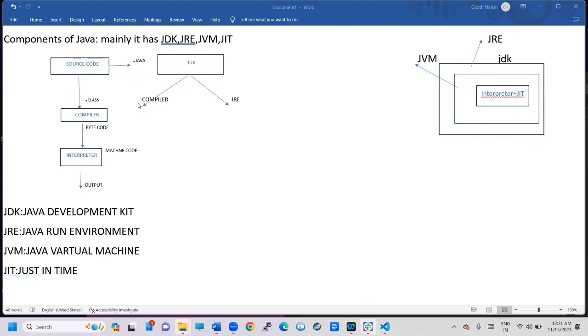So what does the compiler do? It converts the source code to bytecode. Whatever the user writes, the code is saved with a file name ending in .java. After compiling this source code, it gives a .class file.